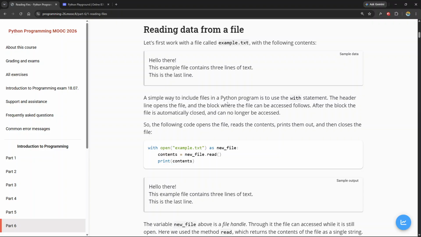A simple way to include files in a Python program is to use the with statement. The header line opens the file, and the block where the file can be accessed follows. After the block, the file is automatically closed and can no longer be accessed. So the following code opens the file, reads the contents, prints them out, and then closes the file.